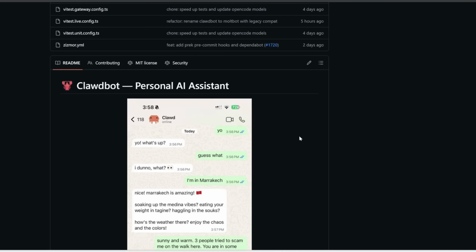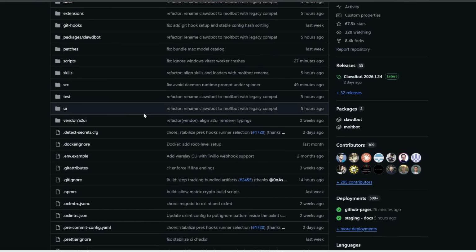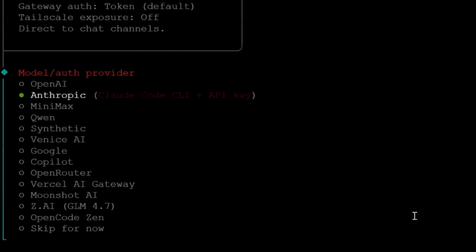And the really awesome thing about this is the code is free and open source. So for example, you can see the entire codebase on this GitHub, and you can choose to link it to whichever AI model provider you want, or whatever chatbot you want as well.